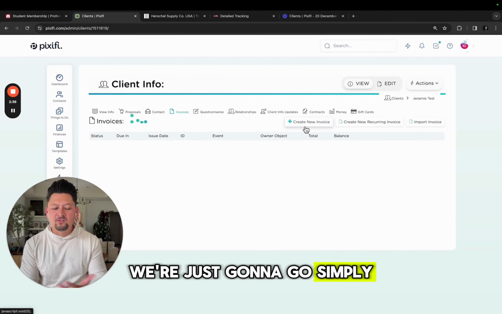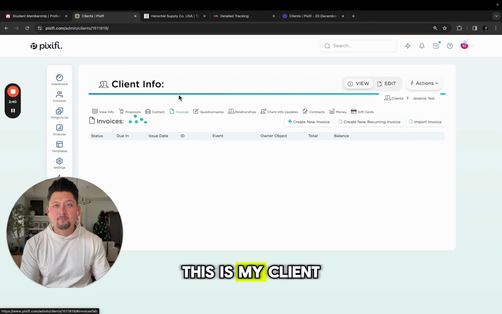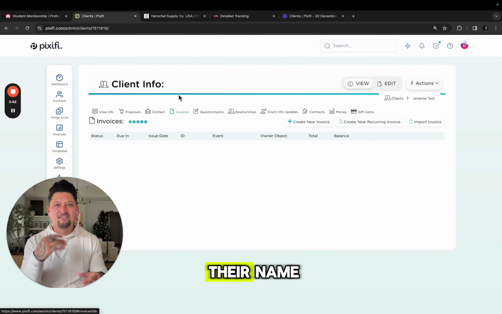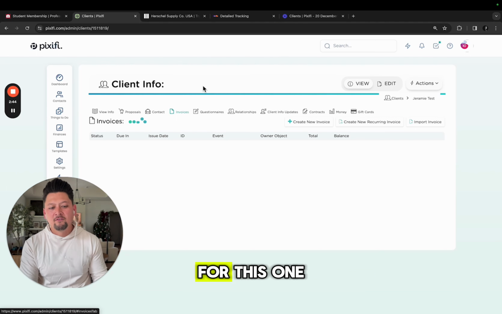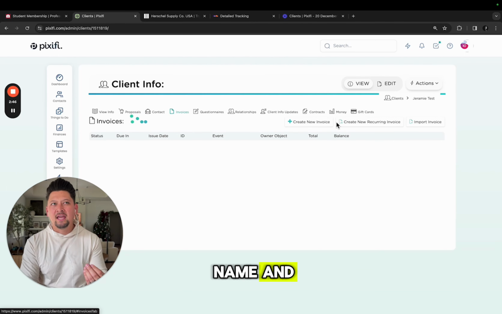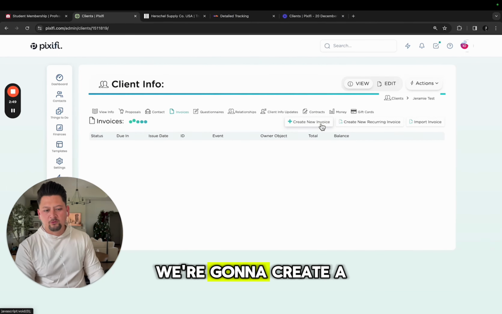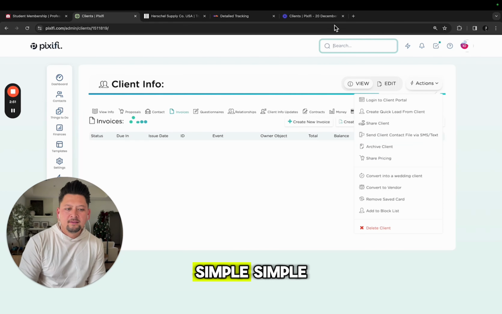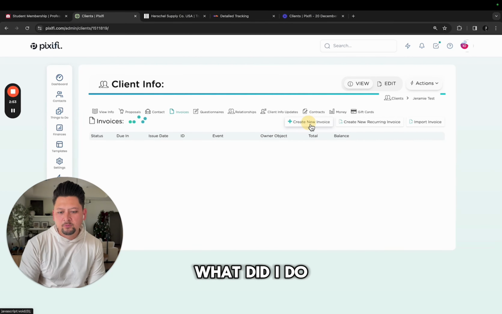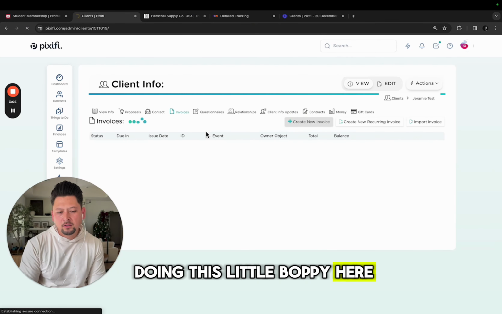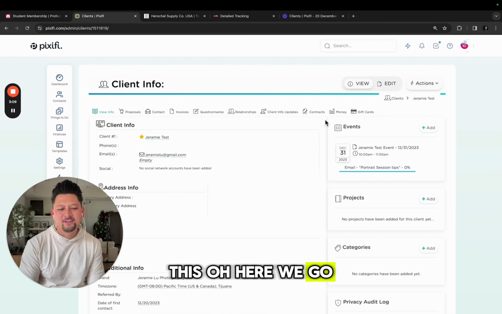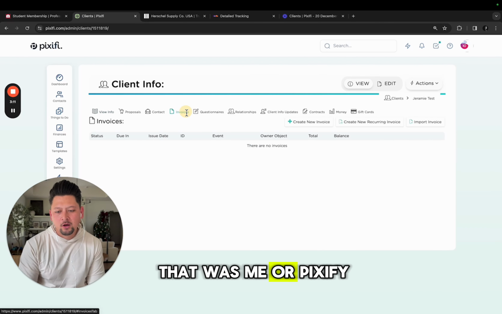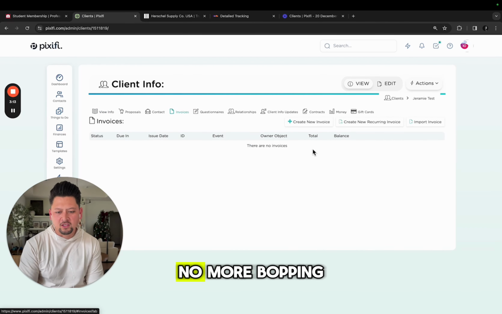For invoices, we're going to simply create a new invoice. This is my client, already a built client, meaning I have their name, email, phone number, and address. For this one, I just have my name and my email, which will be totally fine. We're going to create a new invoice here. Simple, just like this. Is it thinking? It's doing this little bopping here. Oh, here we go. I don't know if that was me or PIXIFI, but all right, cool. No more thinking, no more bopping.